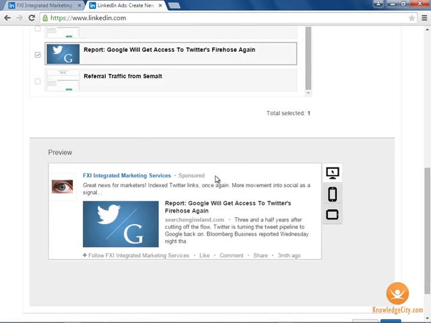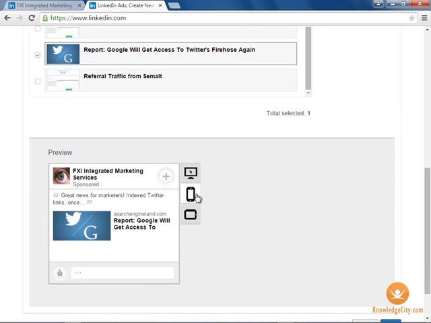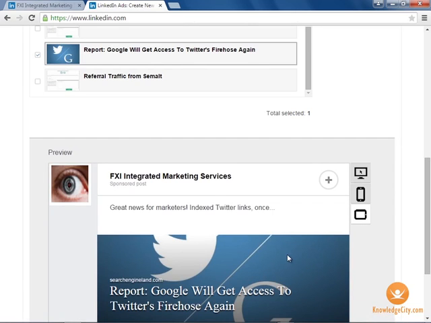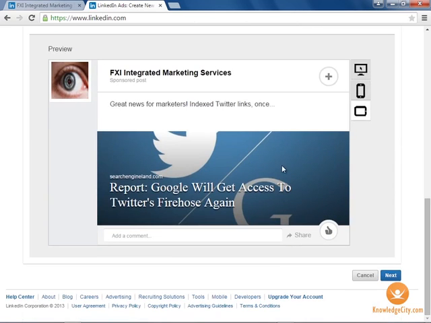They show us at the bottom of the page a preview of how the update will appear on desktop, how it looks on a smartphone, and how it may look on a tablet. So for example, if the image that you chose isn't very compelling in a certain format, you can go back and update to have a more compelling image to drive more click-throughs.